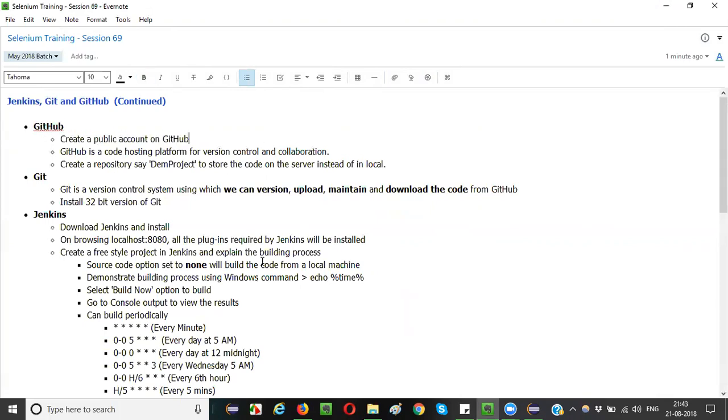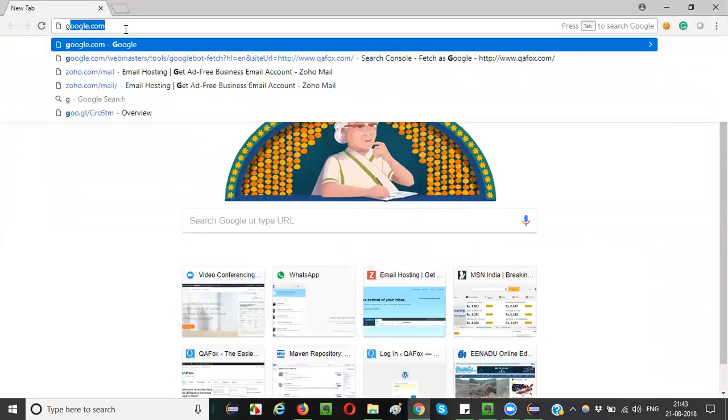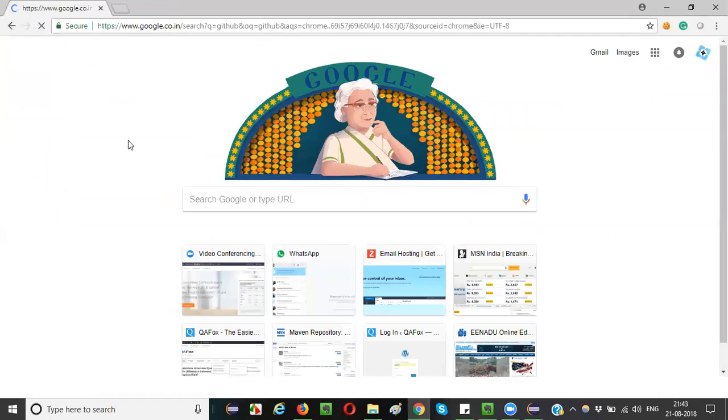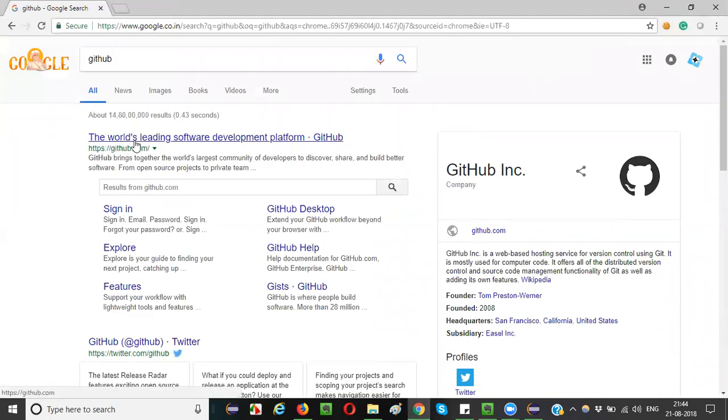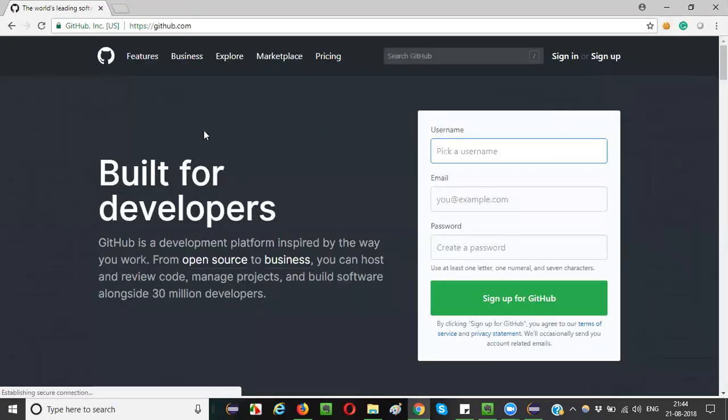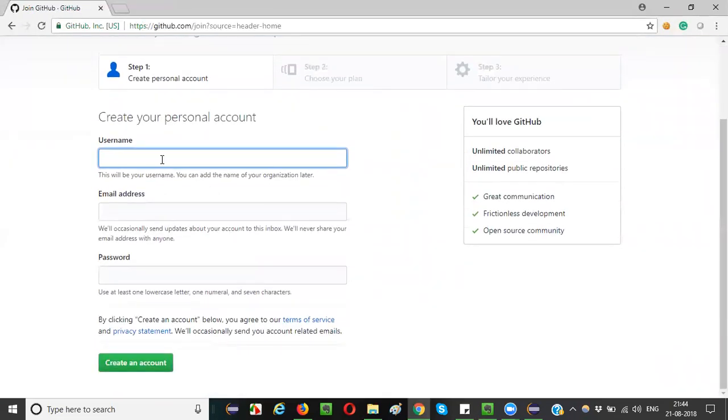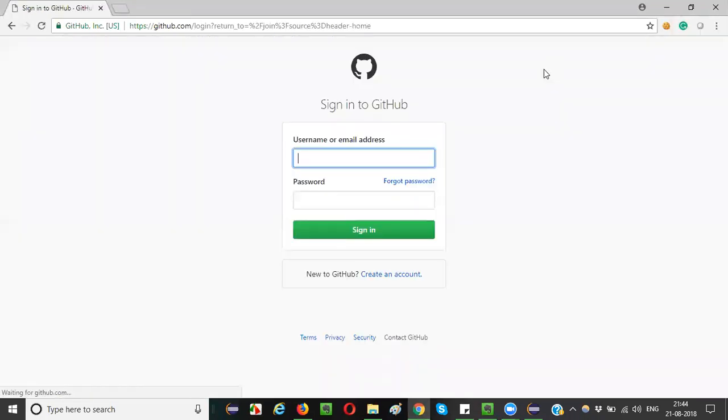So just go here, open any browser and search for GitHub. Simply search for GitHub. The world's leading software development platform, they are saying. Okay, click on that. It's a cloud platform, so you need to create an account. If you don't have an account in GitHub, it's very simple. Click on sign up. You need to provide the username, email address, password and create an account. I think you already have an account. Let me try to log in with my account.